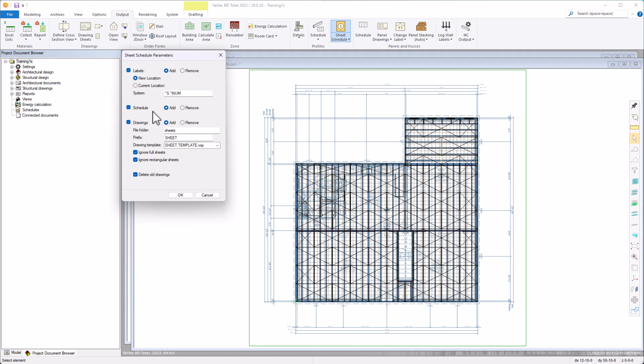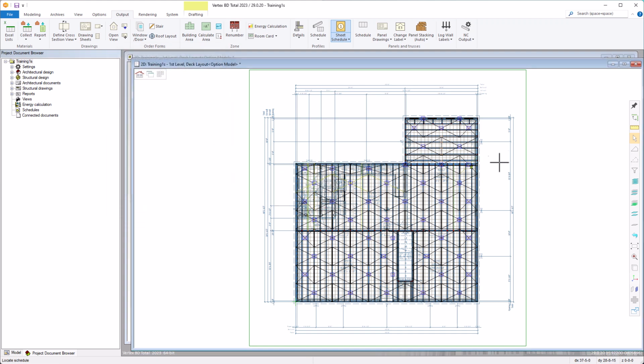For schedule, we'll have it Add a Schedule. If you want to include drawings for any special cut sheets, check the Drawings box. Set it to ignore any full sheets or rectangular sheets. And if you have previously created sheets, it will delete the old sheets if this is checked. Select OK. Now you will see that the labels have been added to the center of the sheets, and the schedule is now linked to your cursor. Select a point to add the schedule.